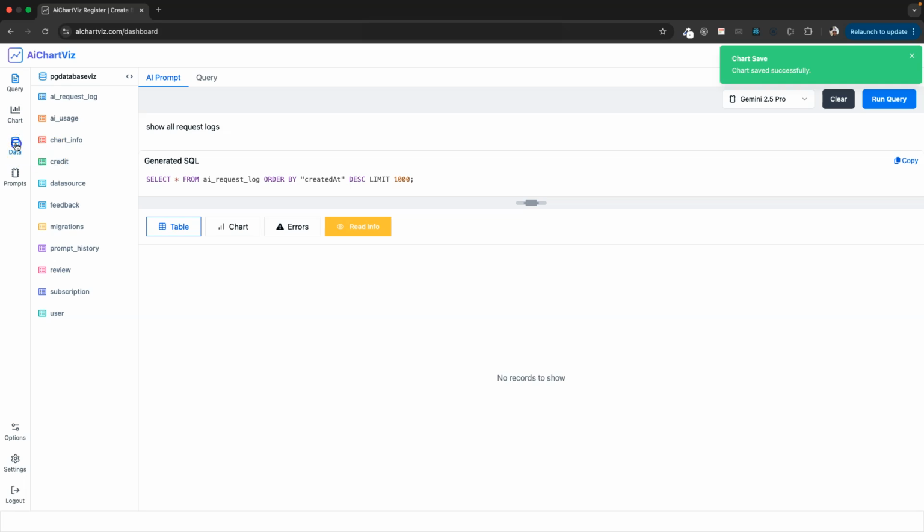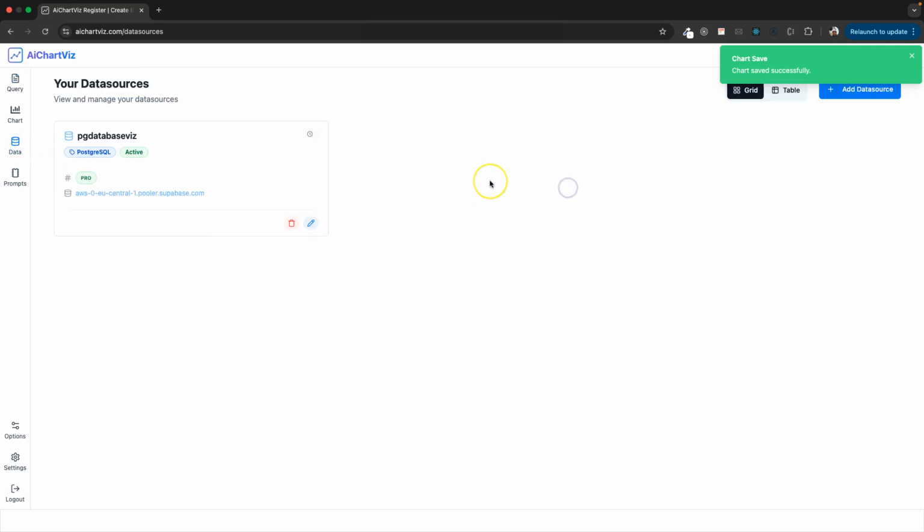So you can add different data sources. If you're on the pro plan or the pay as you go plan, you can add multiple data sources. If you're on the free plan, you can only add 1 data source.